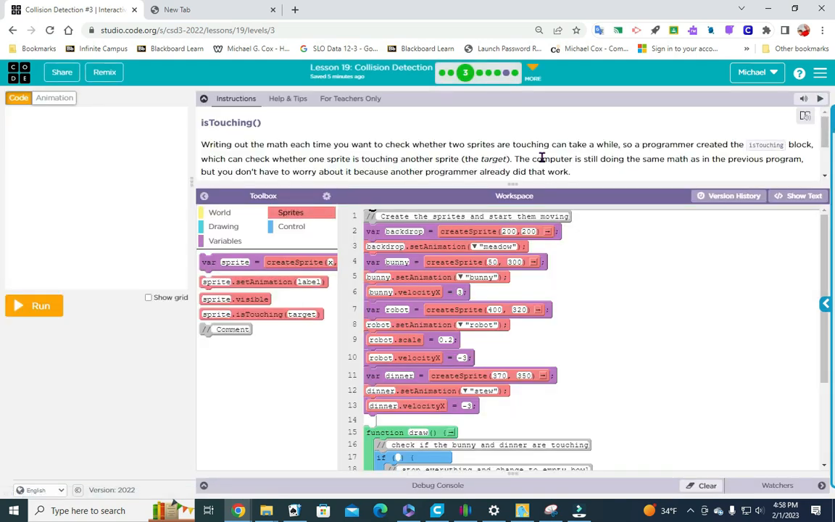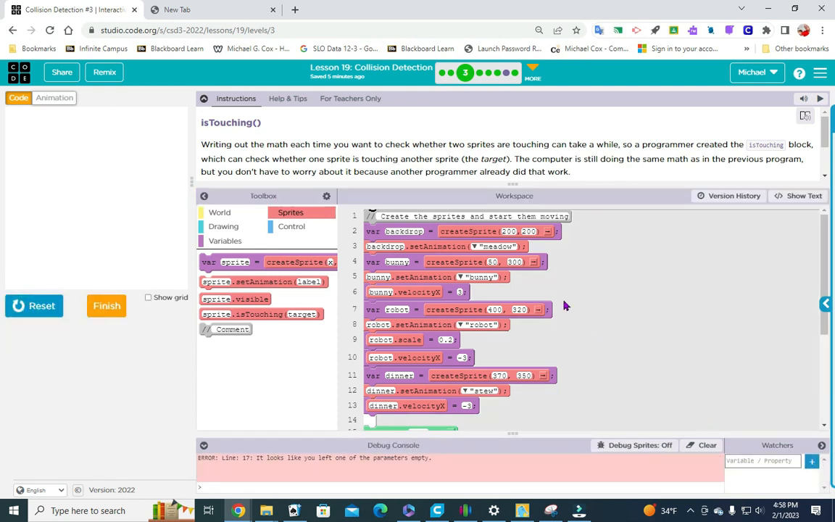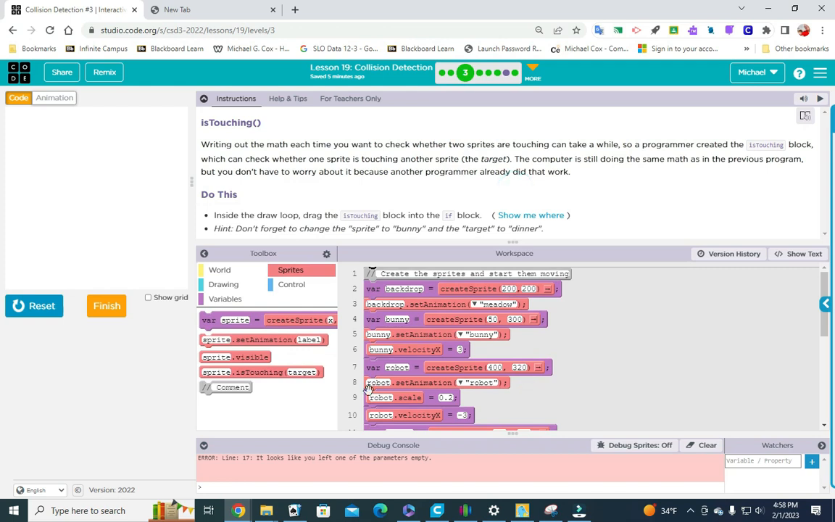Okay, number 3. Ready? Is touching. So I'm going to hit run, and something is wrong here, so I'm going to read the statement. Writing out the math each time you want to check whether two sprites are touching can take a while. So a program created the is touching block, which can check whether one sprite is touching another sprite, the target. The computer is still doing the same math as in the previous program, but you don't have to worry about it because another program already did that work.